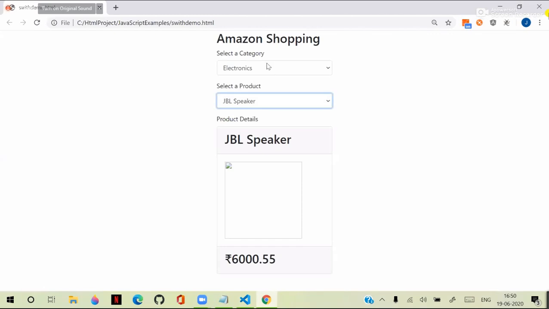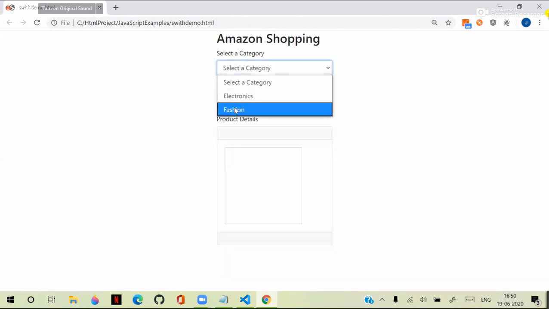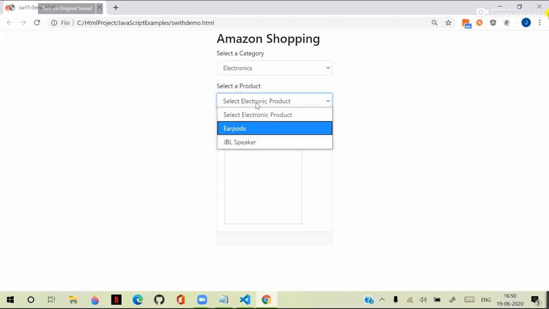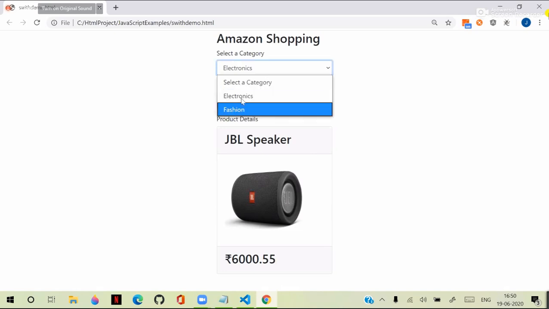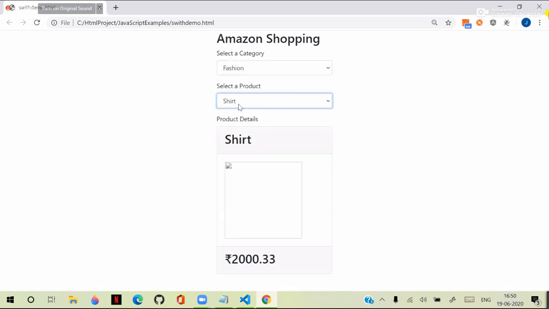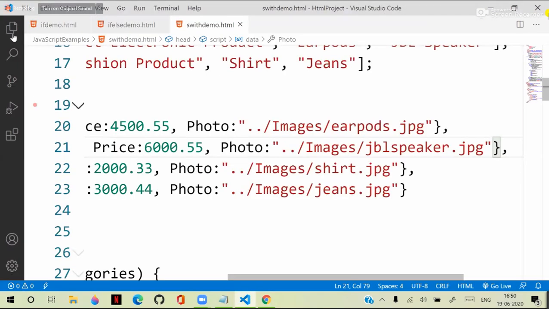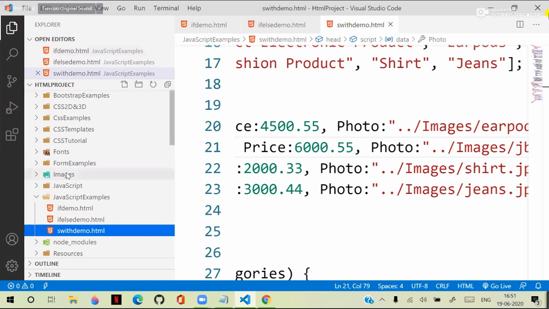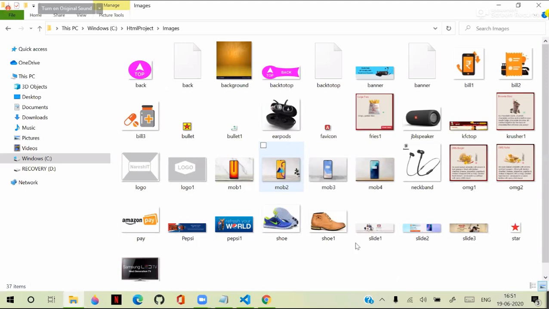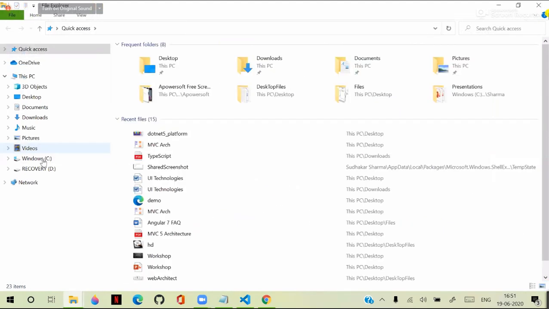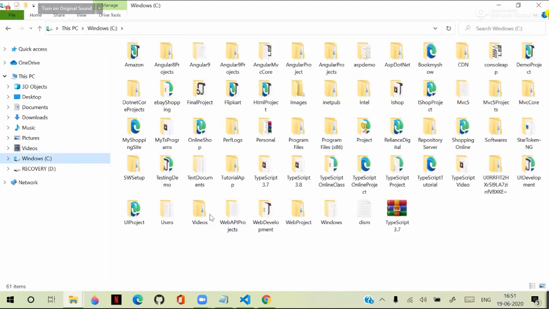Okay, now let's select here. Fashion. So electronics, electronic products, earpods, JBL speaker. And I am selecting some fashion, and the fashion product, shirt. It has to get the shirt. Jeans, it should get the jeans. That means their paths, the image locations, are important. We need to make sure that we have the shirt and jeans related photos in images also. We don't have them, so we will copy them. I will copy some images here.